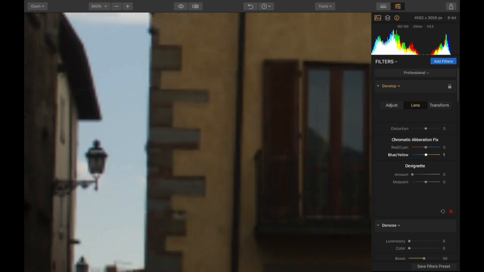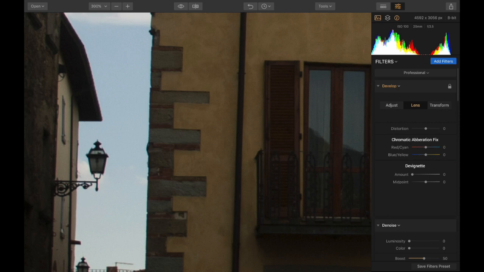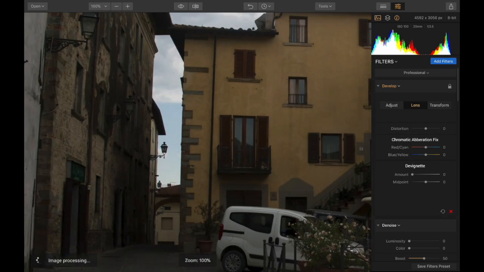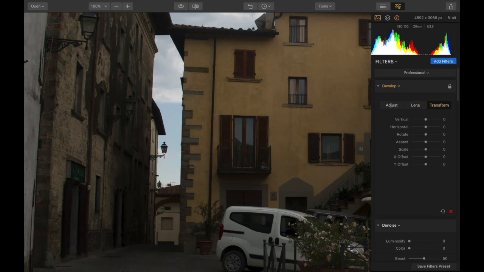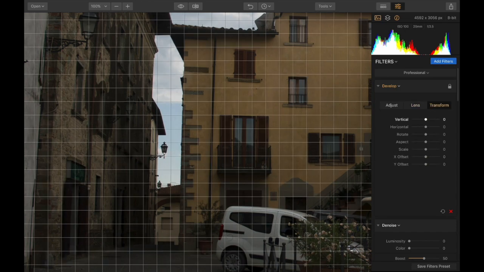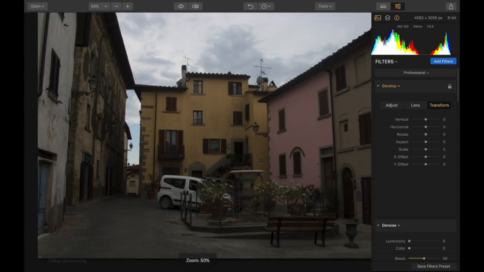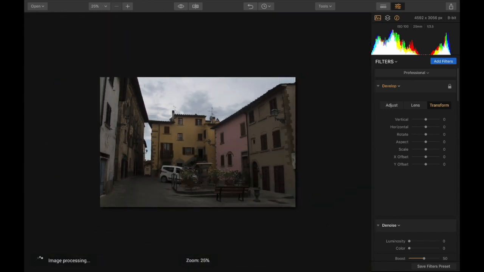And so you can adjust for that with the red cyan and the blue yellow sliders. Similar to the way you would do it in something like Lightroom. So I'm just going to zoom back out to 100%. I basically re-zeroed everything in the chromatic aberration.